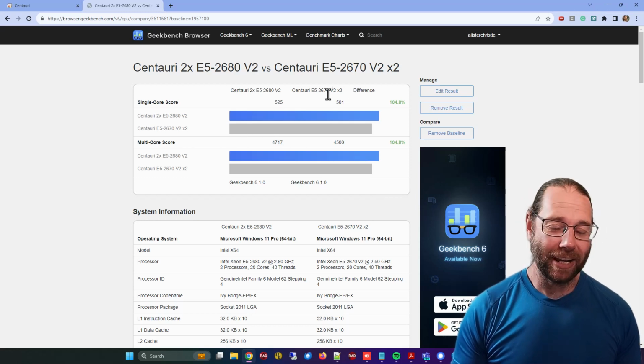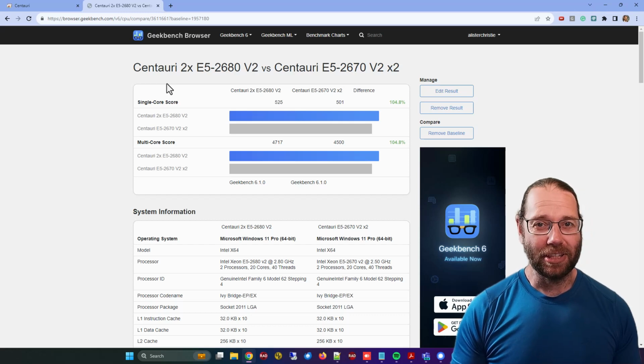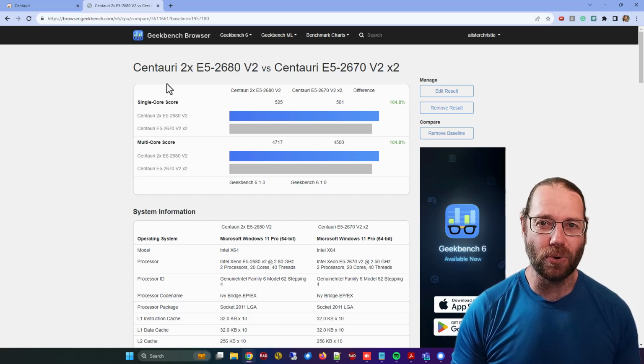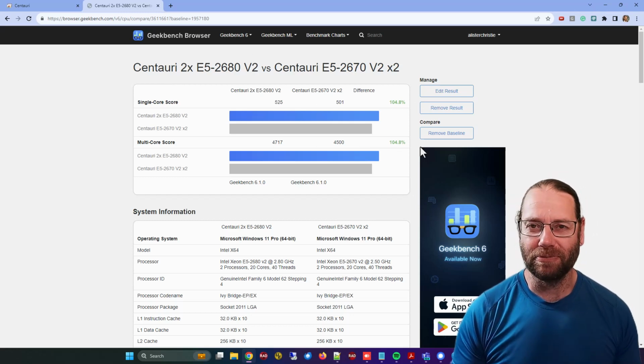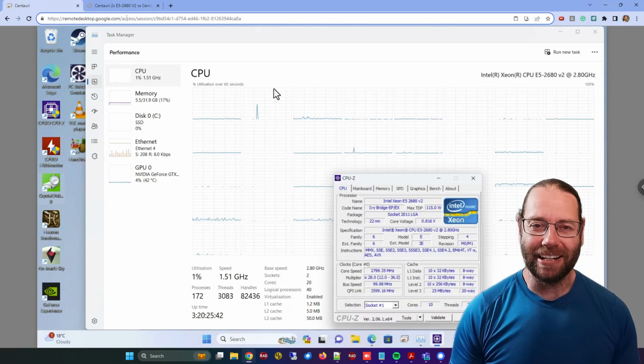The other benchmark I tend to use quite a lot is Cinebench, and there's about a 5.5% improvement on single core and 6.5% on multi-core performance. So pretty much similar to Geekbench. So yeah, I've gained 5 or 6% extra performance.